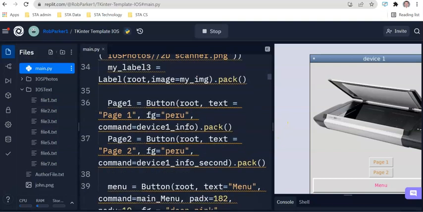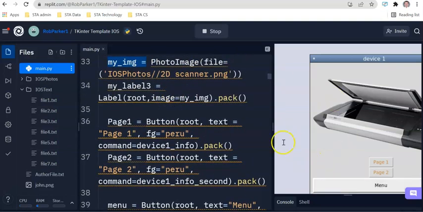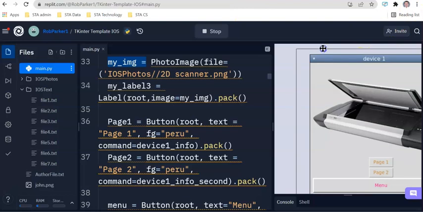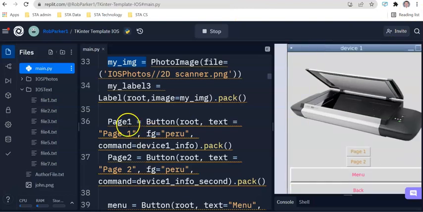Now, what you'll be able to see in here is once we've loaded that image, we've got these different buttons, and this is how we are displaying them in our device one window. So we've set up a button, that menu keeps appearing, so apologies. Page 1 is equal to button, root, text, page 1. And this is how we are creating our button here. And you can read a little bit more about buttons.